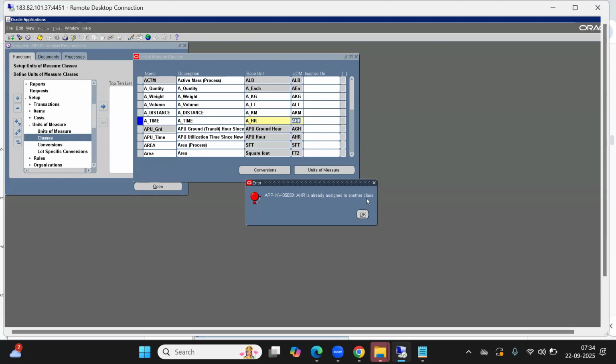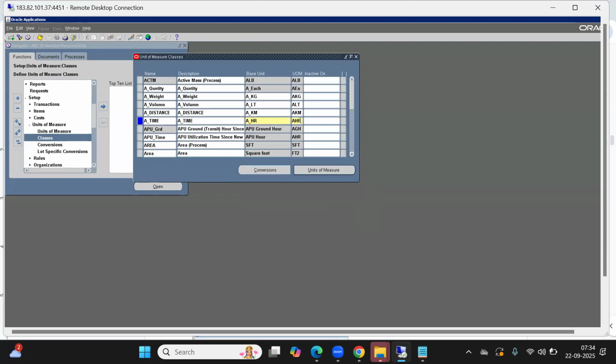What I'll do, you can even go with small letter. See, hour. We measure which are like hour, right? Or if you want to maintain, you can maintain the full name over here. But the UOM only accepts three characters. It should not accept more than three. It is hour, so if you want to try, you can try. See, it will not accept. Okay, fine.